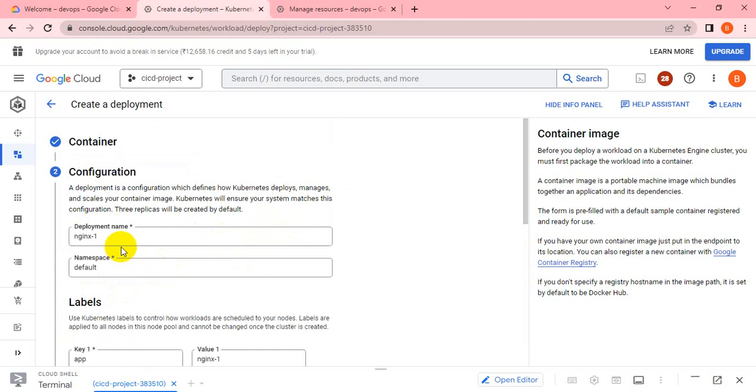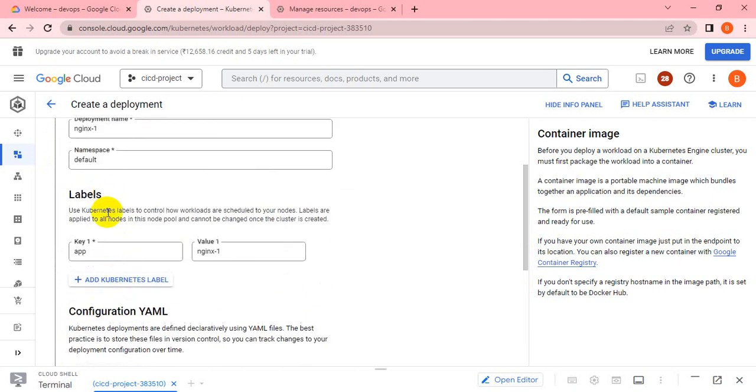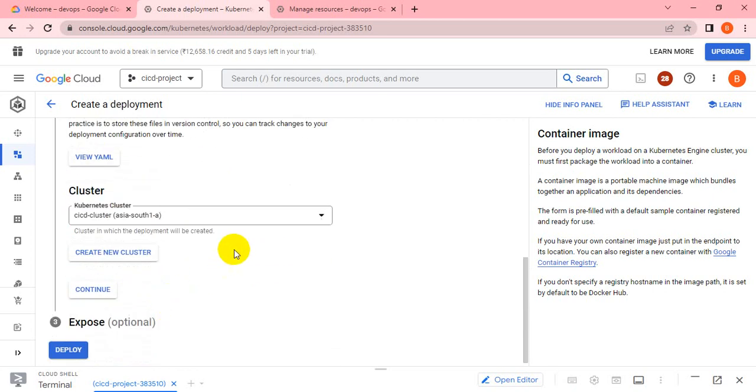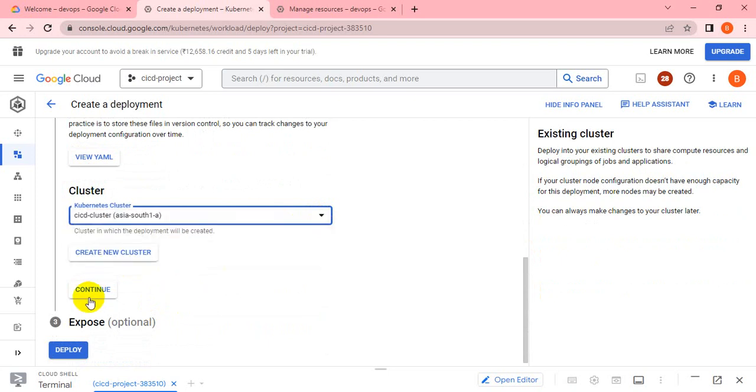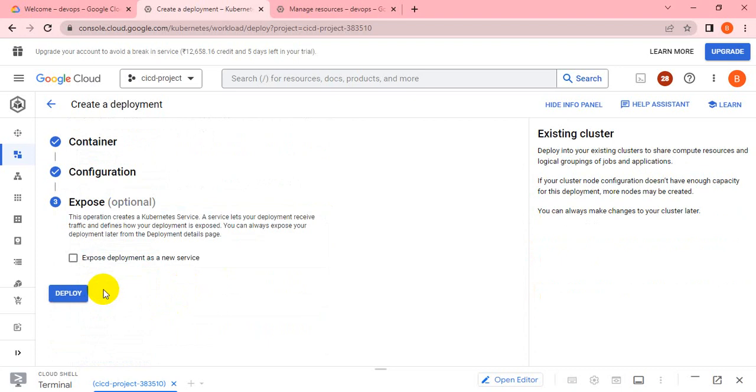And the deployment name, you can keep nginx because we are deploying the nginx IP. Okay, so namespace is default, and the label also can keep as it is. If you have multiple clusters, then you have to select that. But here we have only one cluster, so by default it is selected. So just let me click continue.